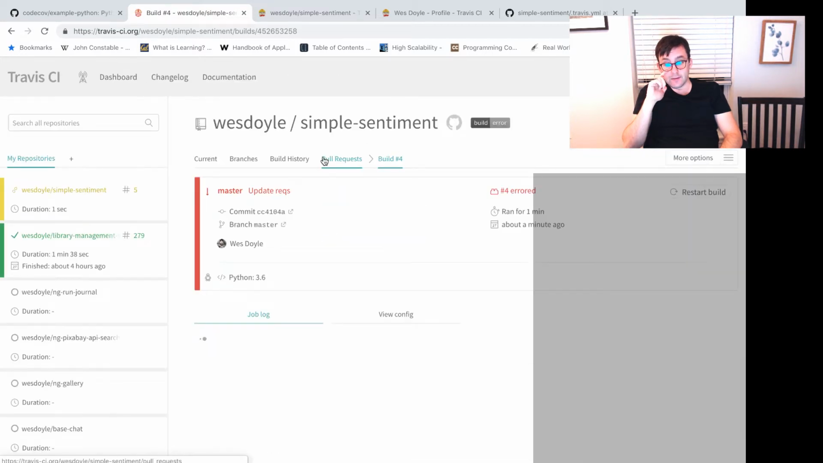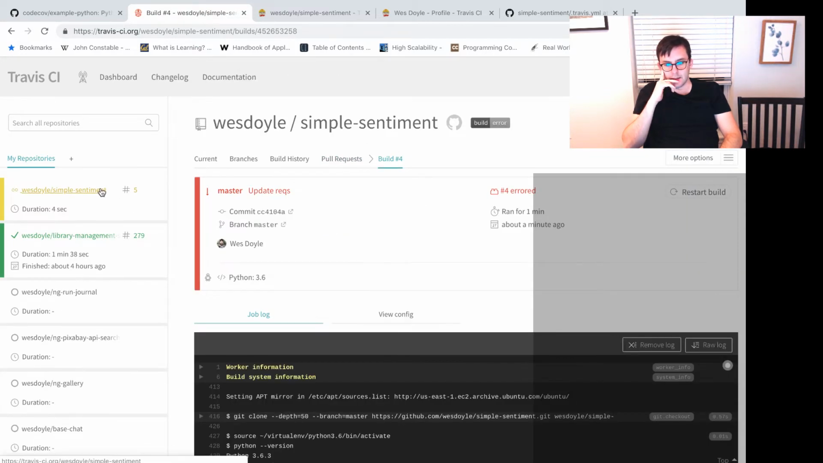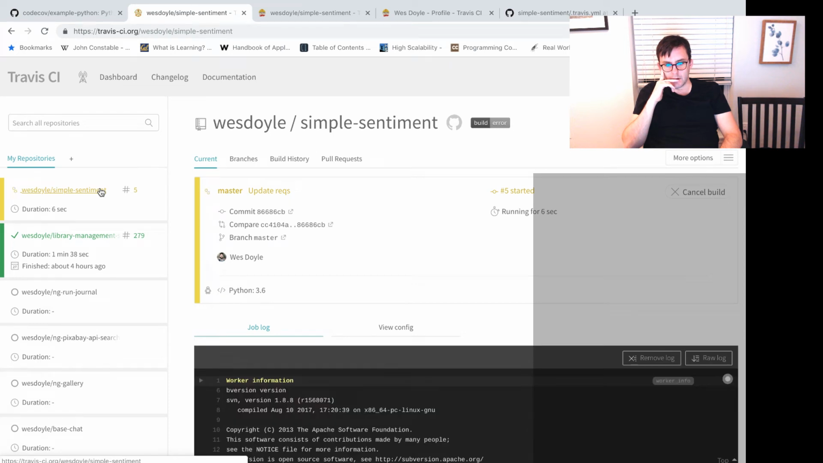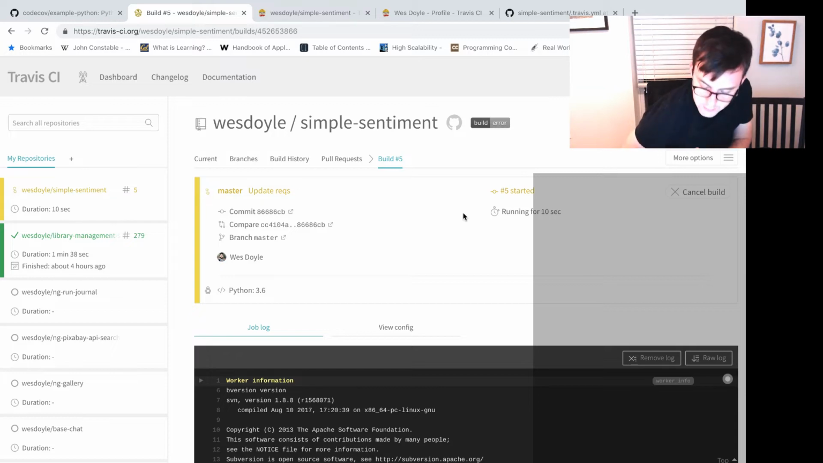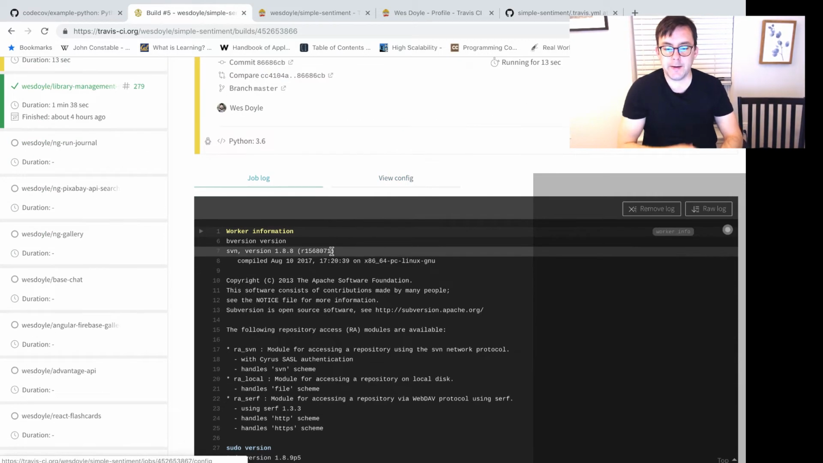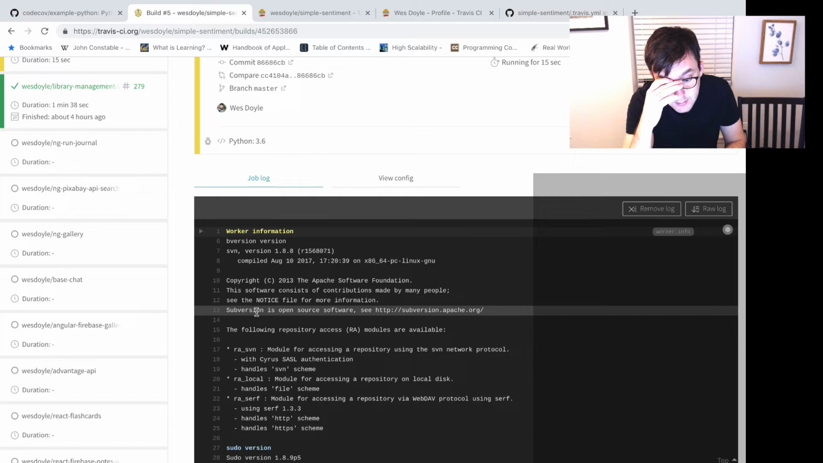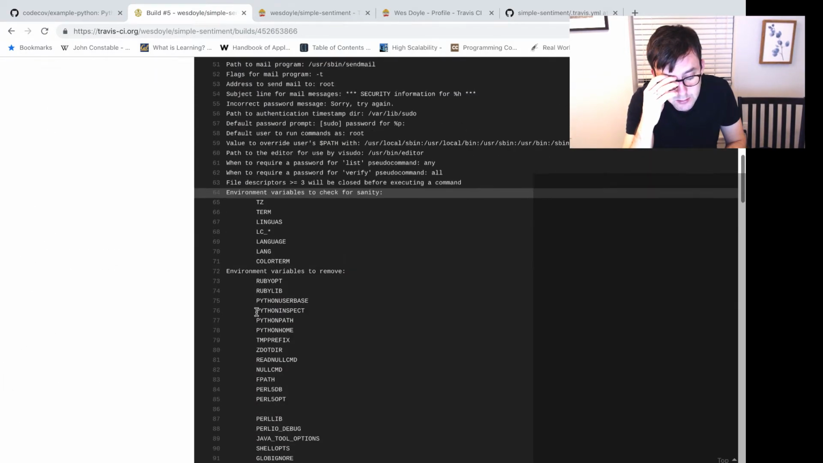And I wonder if I can configure the hooks here. Oh, it looks like it's started. So it looks like the hook is configured so that when I push, Travis CI kicks off a new build, which is good.